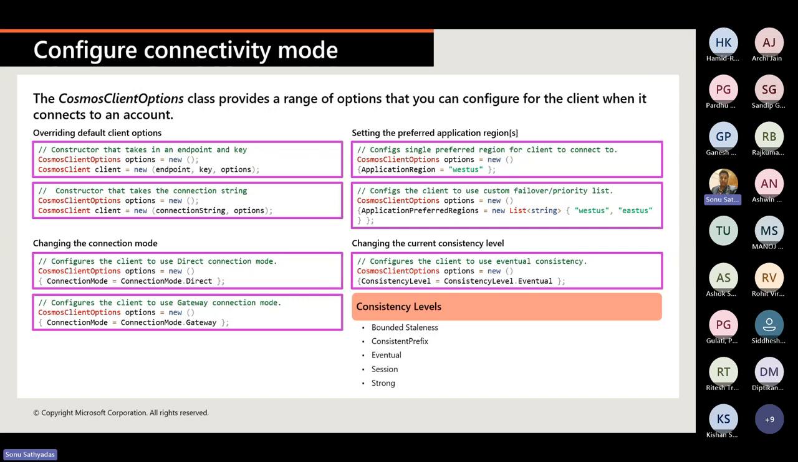It is also possible to specify the concurrency mode or the consistency level or consistency mode. I said the default consistency level is session, but if you are expecting to set the consistency level as eventual, then you can modify that in the connection parameter. So when you establish a connection in the client options, you can also specify the consistency level. What is the difference between these consistency levels? I will show you when I go to the portal.